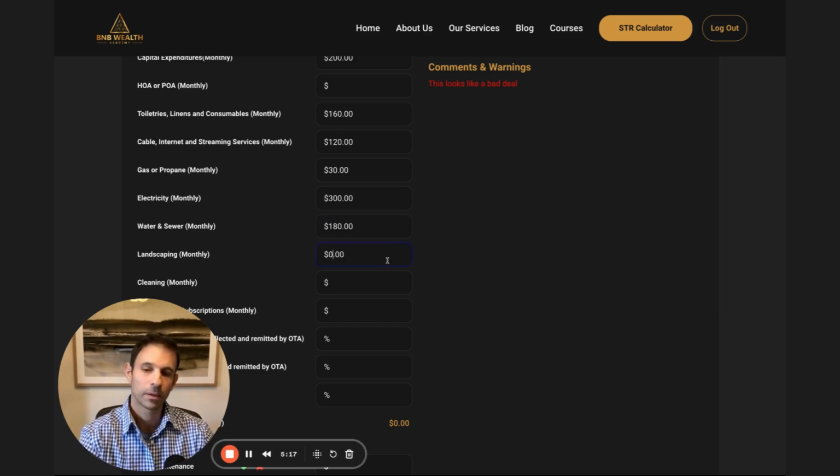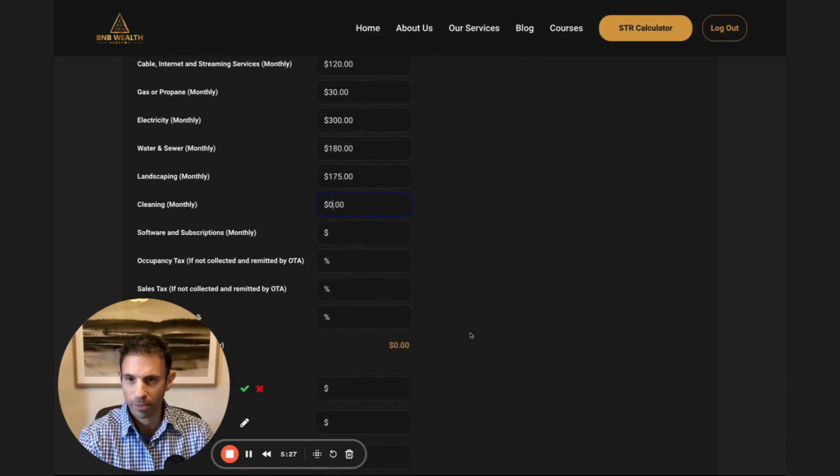For landscaping, you're not going to have anything tremendous if you've got a pool and a backyard on a 4-unit, but you probably want to put something in here, maybe $175 a month, just for a groundskeeper.